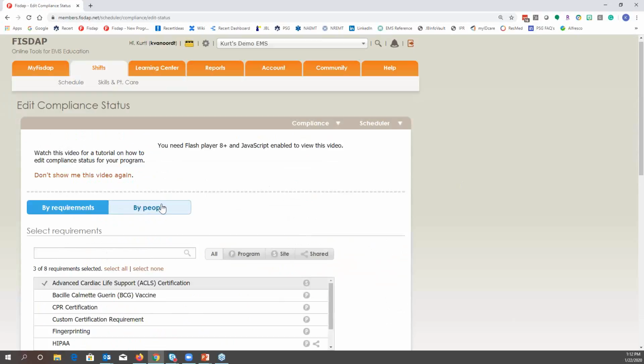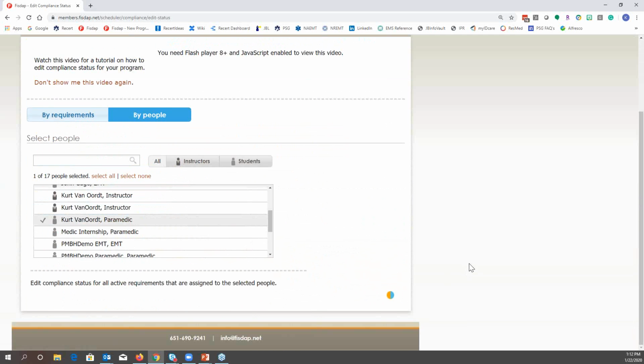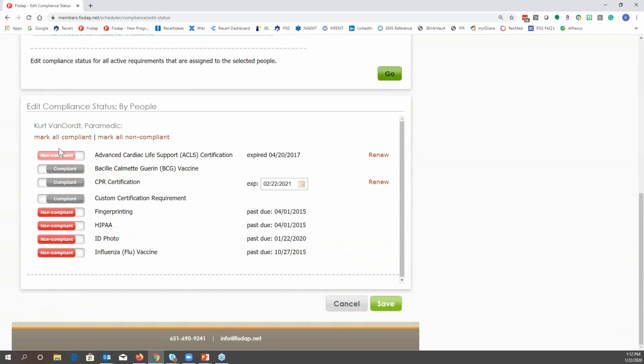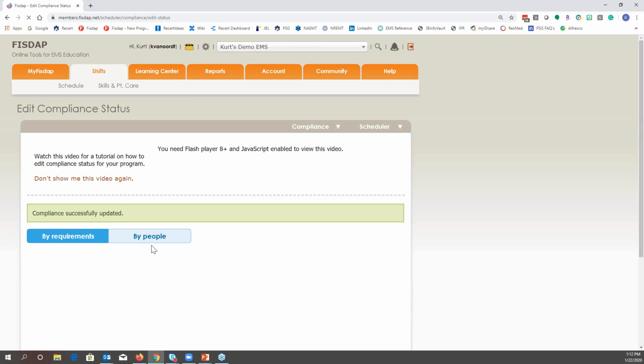So depending on what type of requirement it is, sometimes you might do it by requirement like we just said, or sometimes it might just be a person coming in with something and you need to make that one person compliant. You'll pull that one person up, and now all the different compliance requirements for that individual will be here, and we can go ahead and make that adjustment. Great tool to make sure that the Fisdap robot's staying on top of everybody and that everybody is staying compliant.